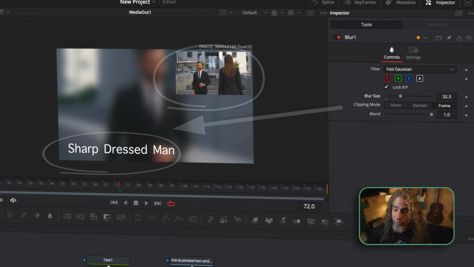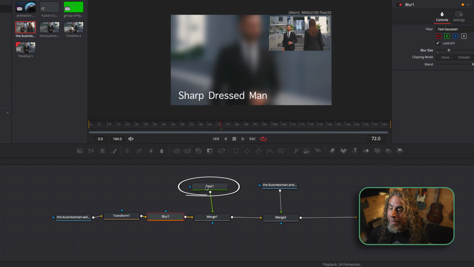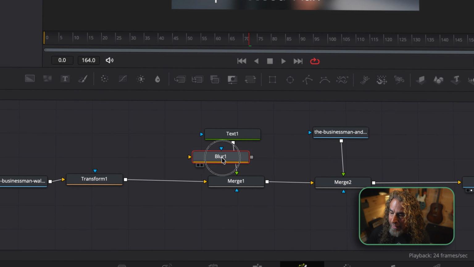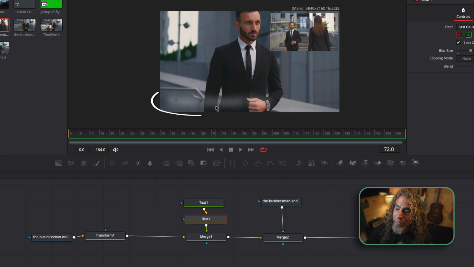So with blur selected, let's increase the size of the blur and the background gets blurry, but everything else stays the same. If I wanted to blur the text node, I would have to put it after the text, but before the merge. So if I hold shift and move that blur up to here until it connects, look for the line to change colors and drop it. Now the text is completely blurred out. Very hard to see right there.